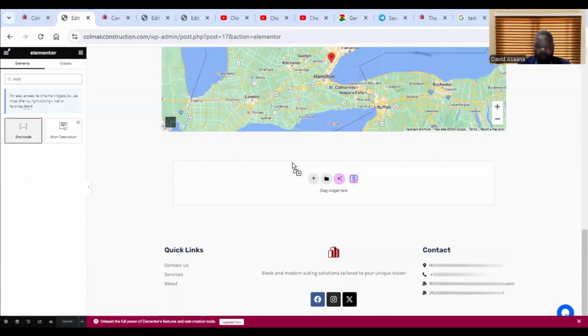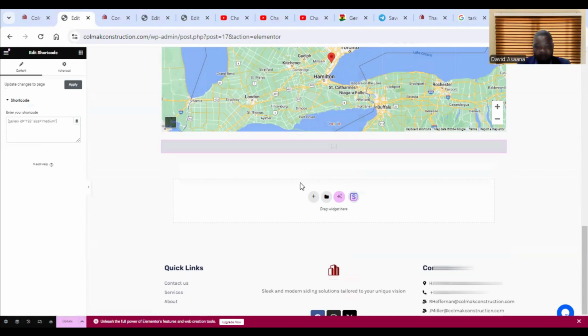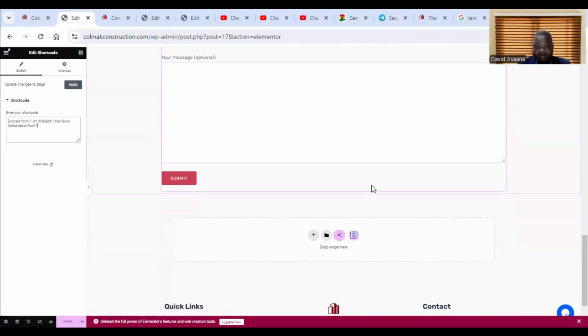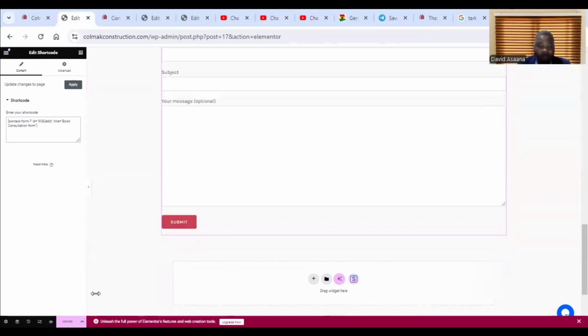So this one will show. You copy it and drag and drop it here. When you drop it, you come here and paste the short code you copied. So you see, the form will just appear there, and then you click on update. When you update it, it will take effect.